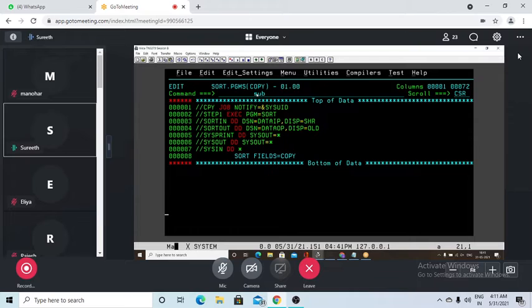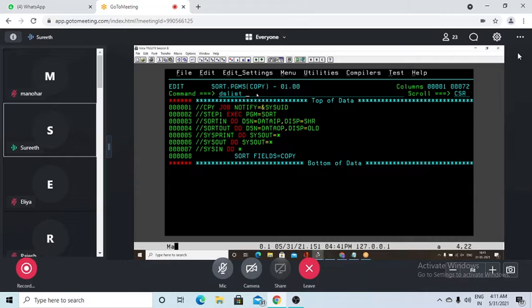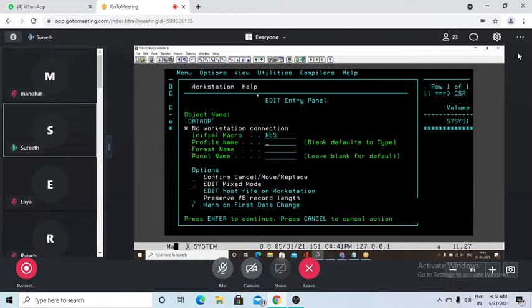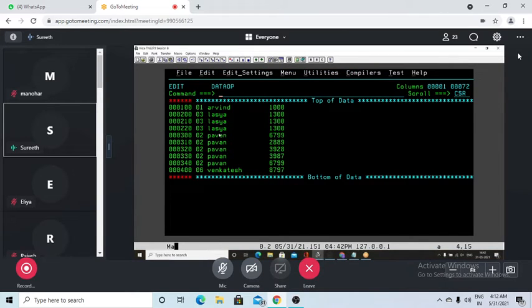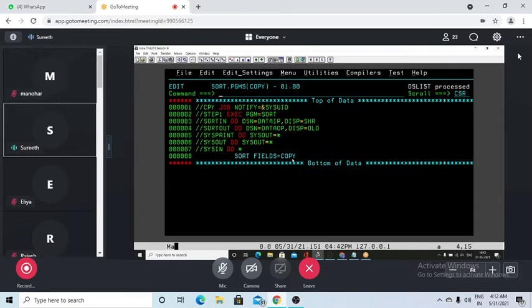Then you will submit. Then you can see MAXCC is 0, then DS list. Where will you see the output? Data OP, in the data output where you have written your SYSOUT. Okay. So here you can see everything is there. The repeated stuff, non-repeated stuff, and everything. Okay. Now you go back. This is SORT FIELDS equal to COPY. This is just for copying. So it will work as your IEBGENER.